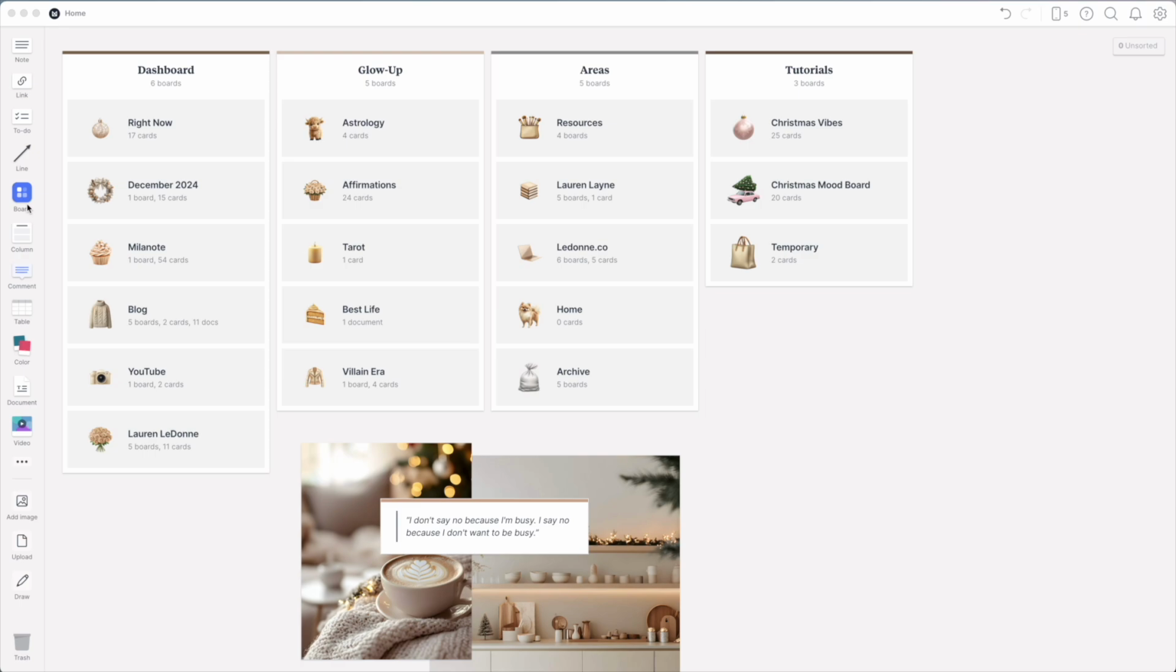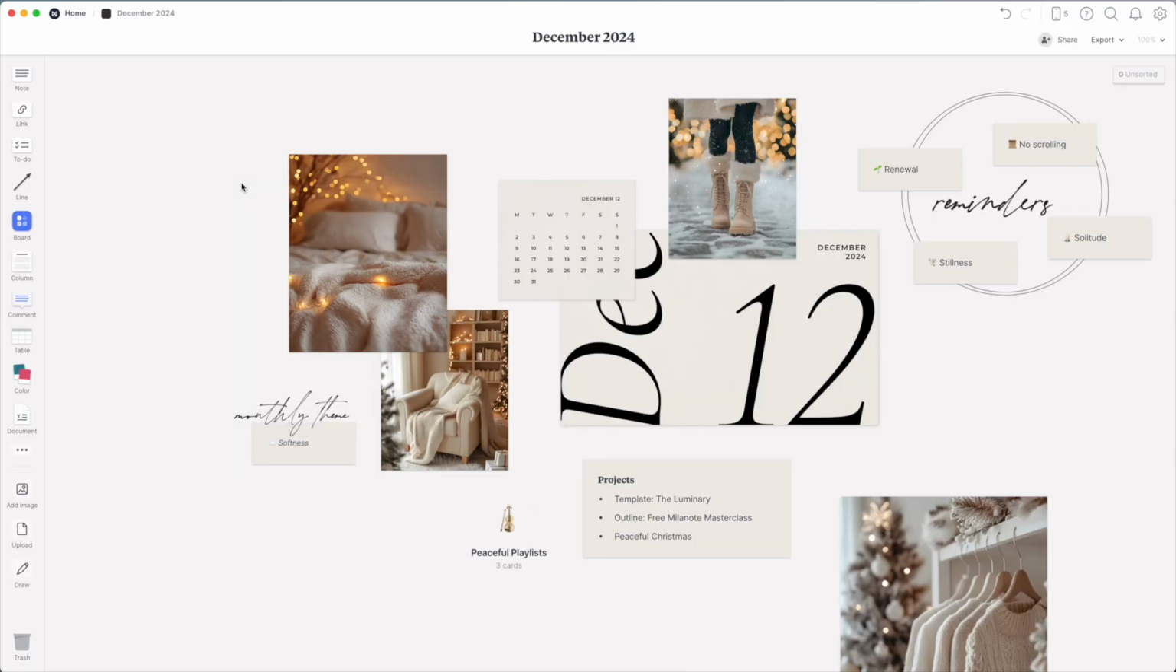In general, you can think of it as the canvas or the playground in which you're going to add all of your elements. So on my screen here, this entire main beige rectangle, that in itself is a board. And all of these other little blocks here, so the December 2024, Milanote blog, etc., those are also boards that live on this main dashboard. Let's click into one of them. Here I'm going to click into December 2024.